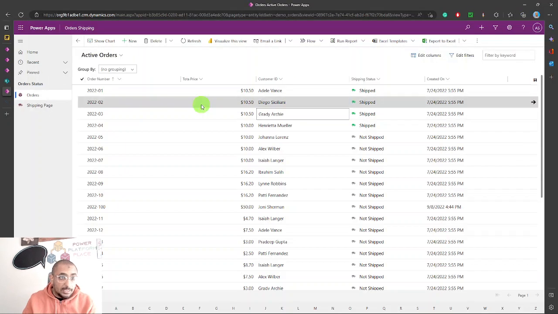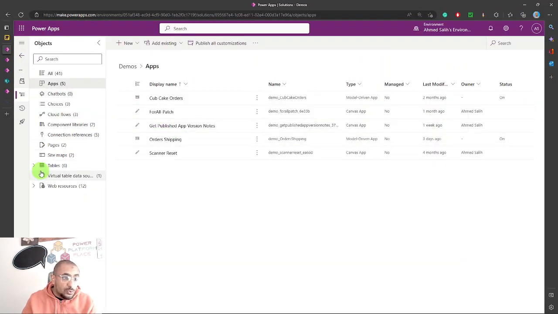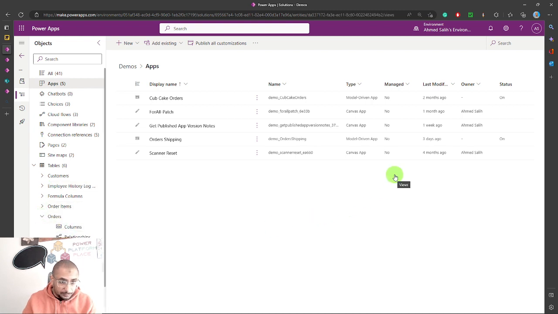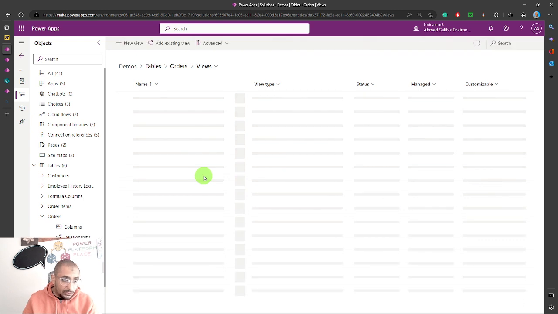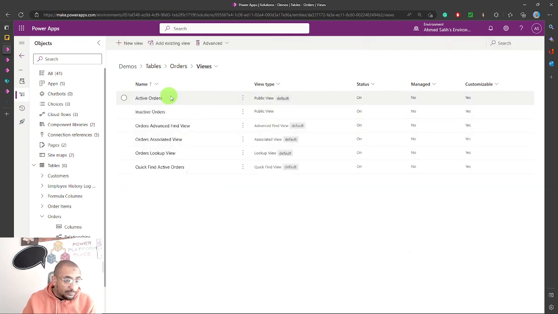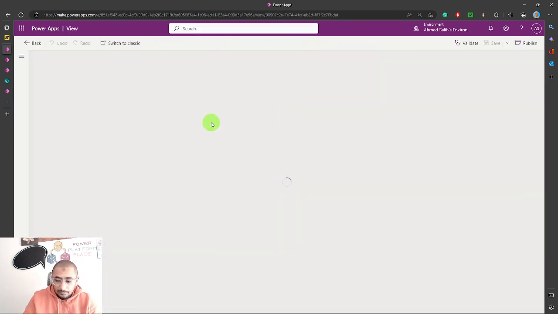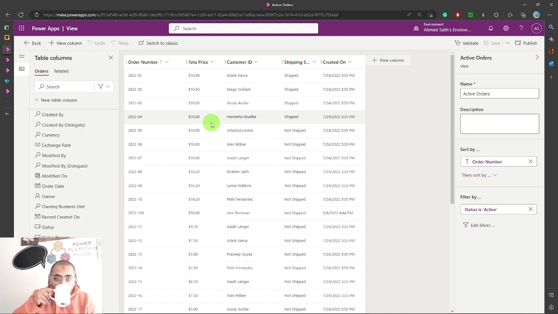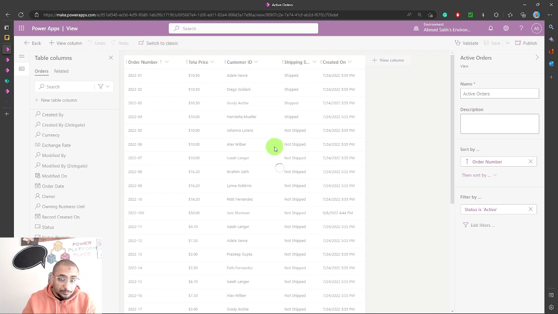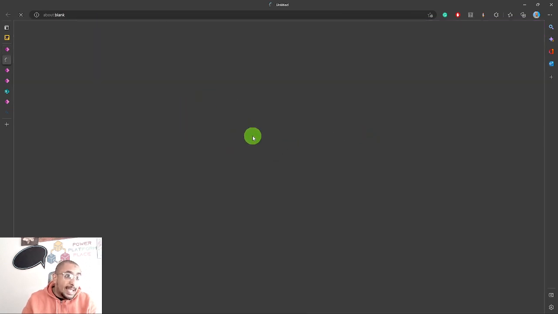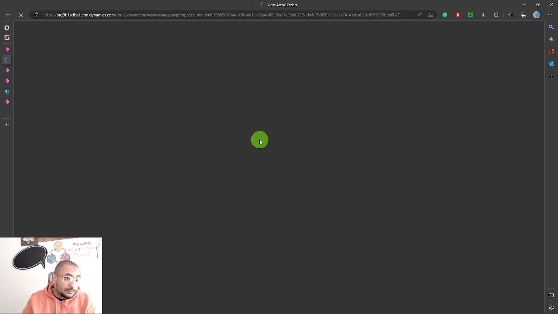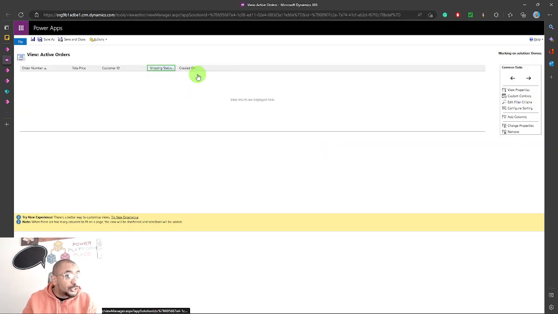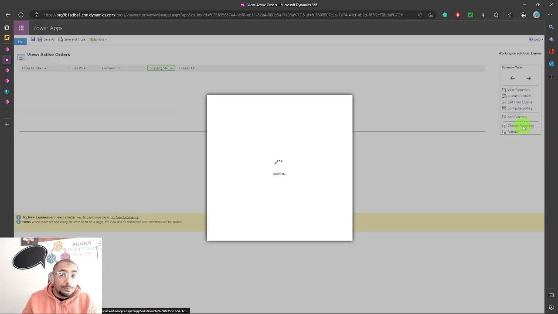To do this basically, or to update this in your view, so you just go to your view, in this case is going to be our view in the order table, right? I have my JavaScript, I go to the active order view, and then I edit. And here you have to switch to classic to edit this view. There is no way until now to do it in the modern designer, to my knowledge. You select that shipping status column and change properties.